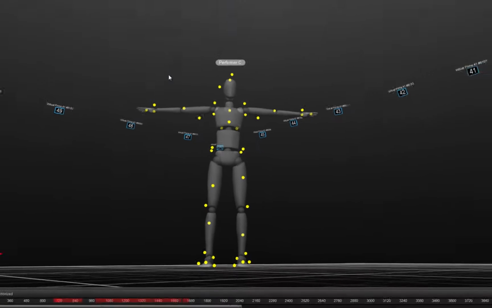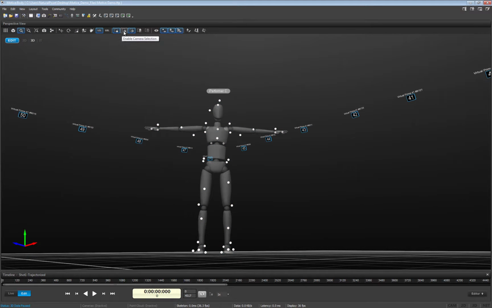When these buttons are highlighted blue, they are able to be selected. By default, all options except for assigned markers are enabled.